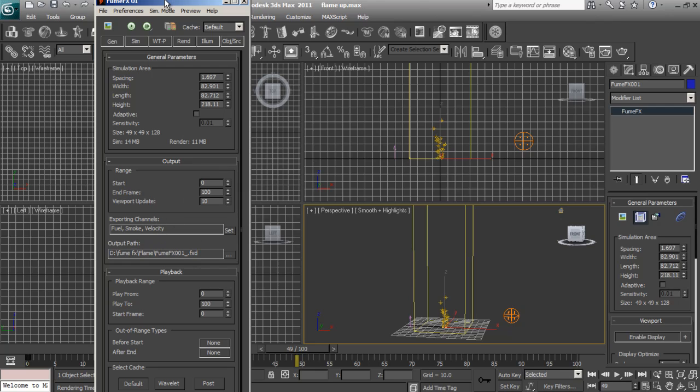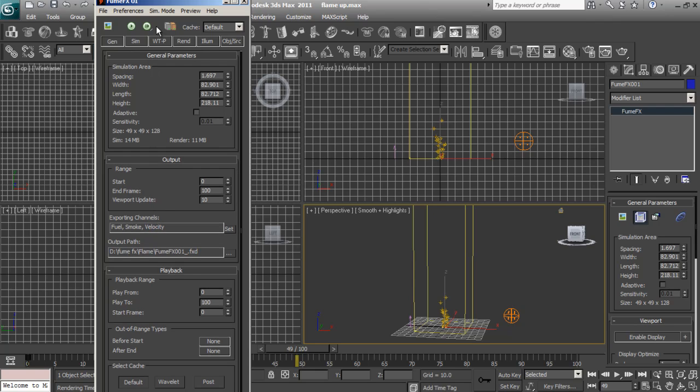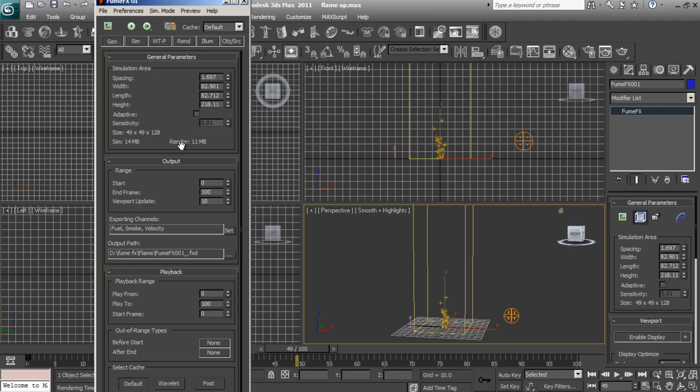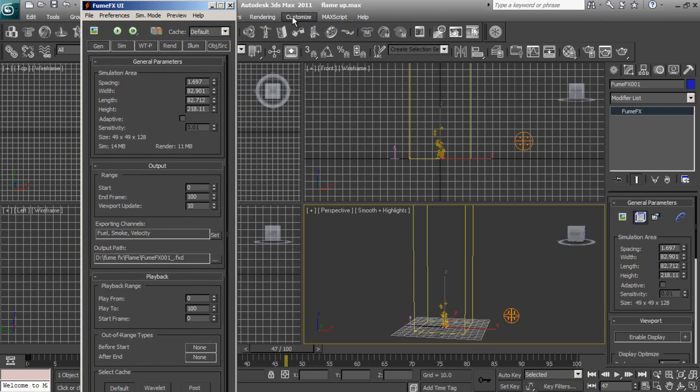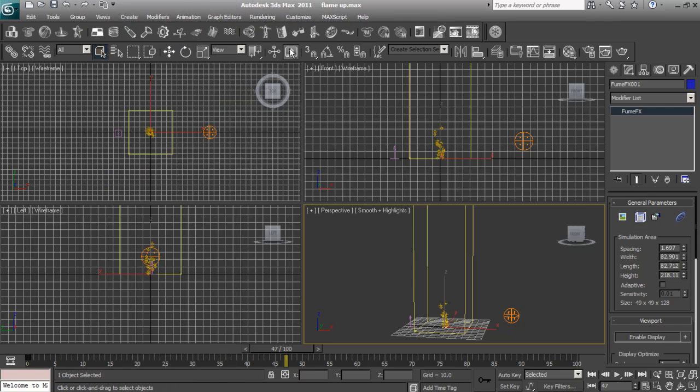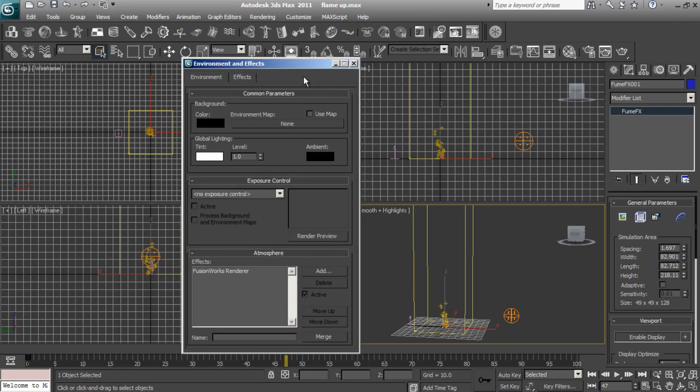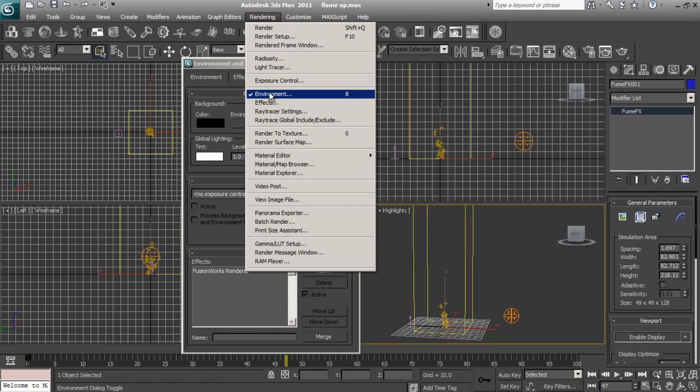So you have to sim your simulation with velocity included in the channels. That may increase sim times and increase file sizes for your sim files. I don't know the technical details, it just makes things bigger. Now you want to close that, we don't need that. You can either hit 8 or go to rendering environment.